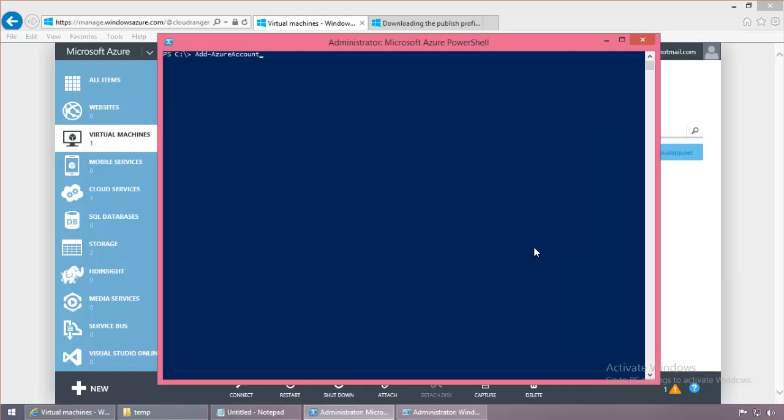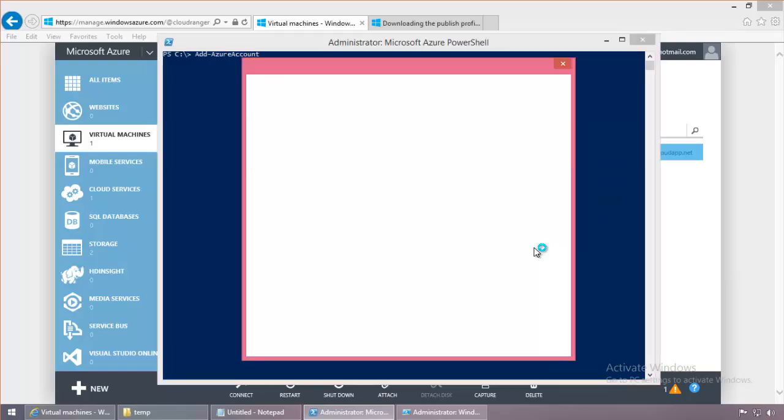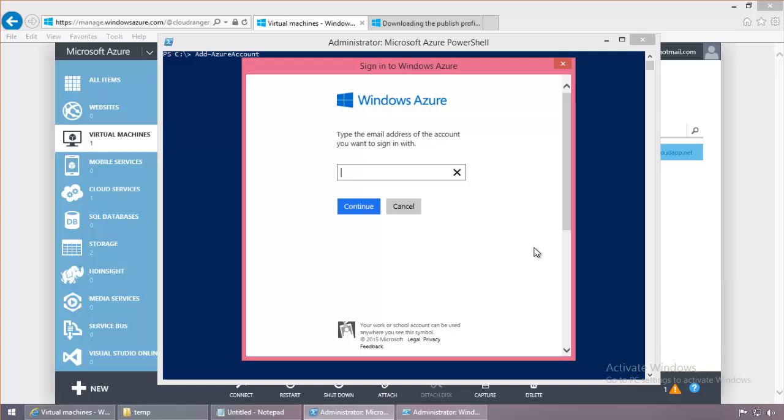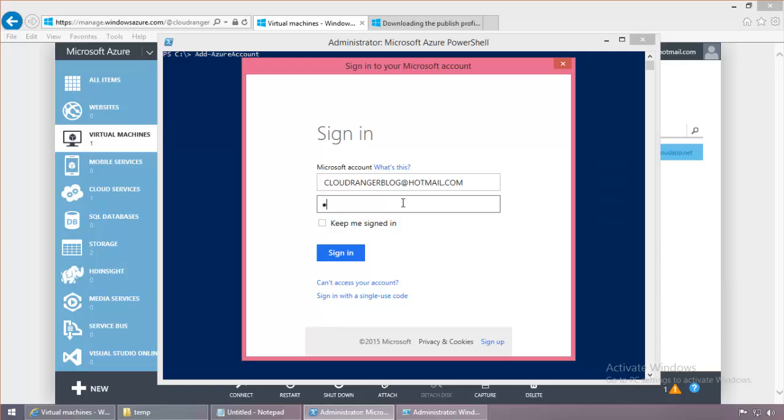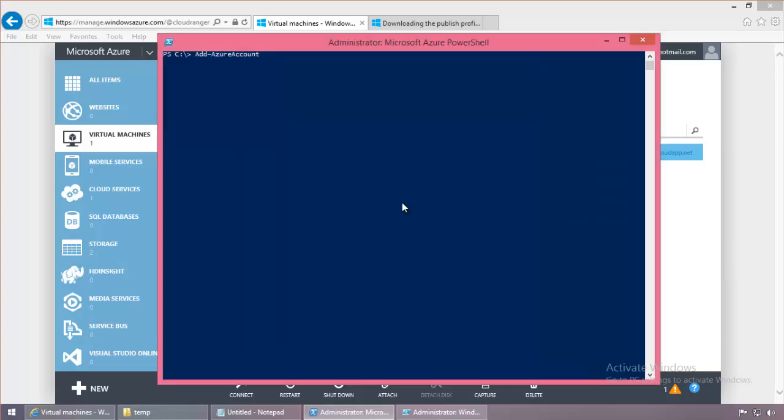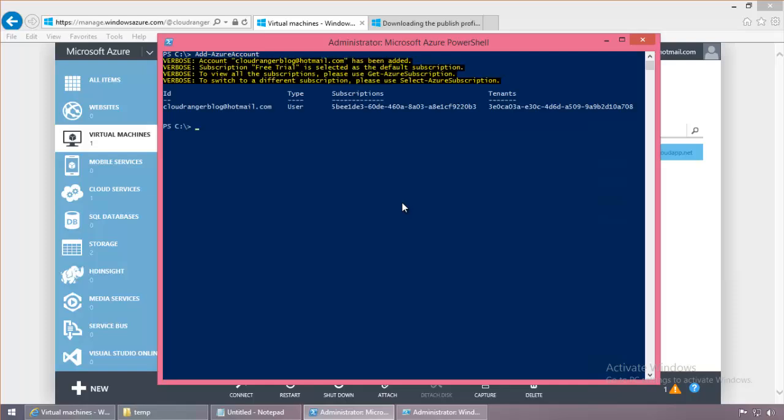All you have to do is run Add-AzureAccount, and it will prompt you for the account that the subscription is under. For us, this account was cloudrangerblog@hotmail.com. My caps got hit somehow, but that's okay. It will redirect you for the credentials, and you put in the credential. As you can see, it went ahead and connected to this account on Azure.